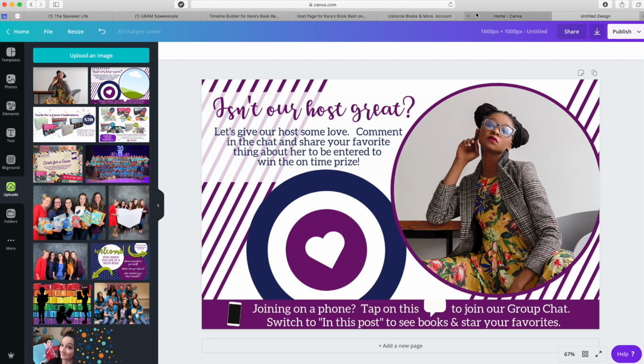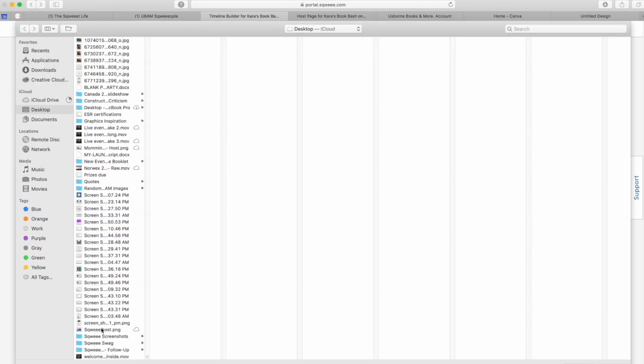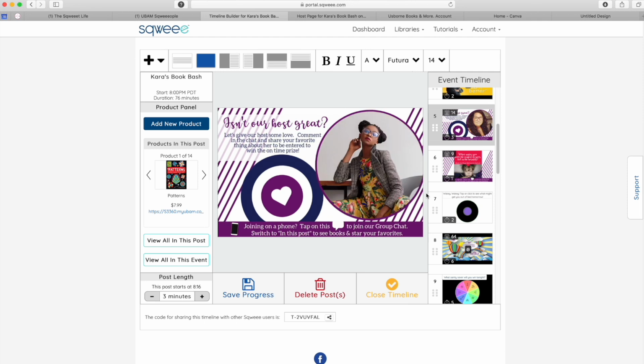And now I return to Sqweee and I hover over the pencil. Click the pencil, select your image, and then you want to click Save Progress so that the thumbnail on the side will update as well.